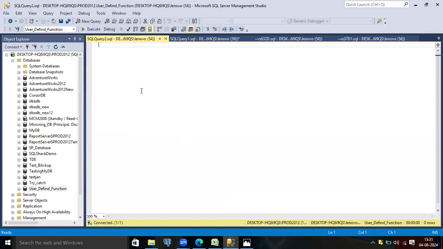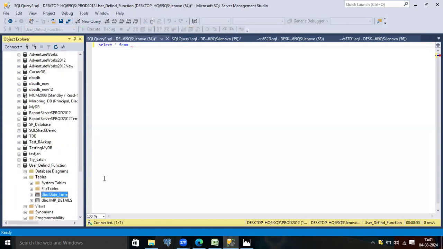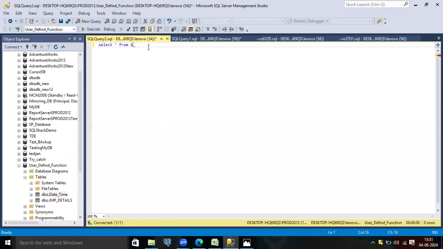So you can see here, I have one database, and the database name is user defined function. Here I have created one table. Select star from, and this table name is employee_details.